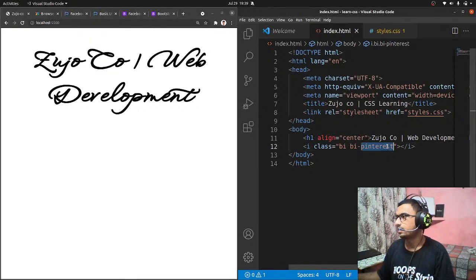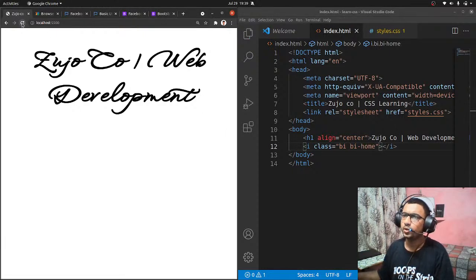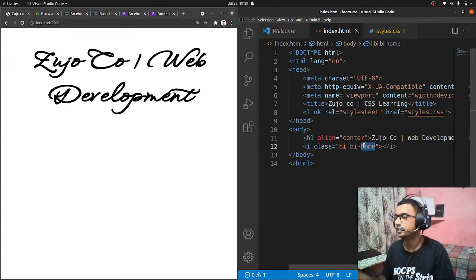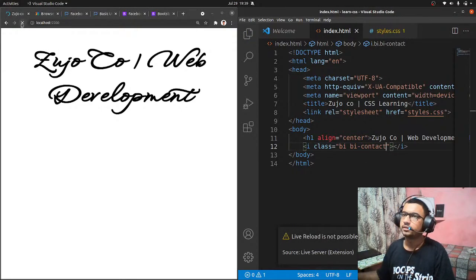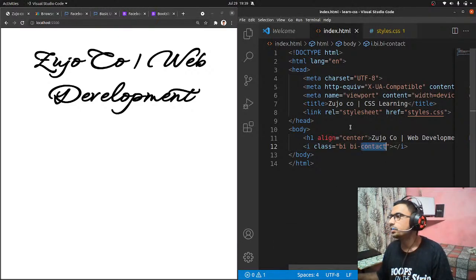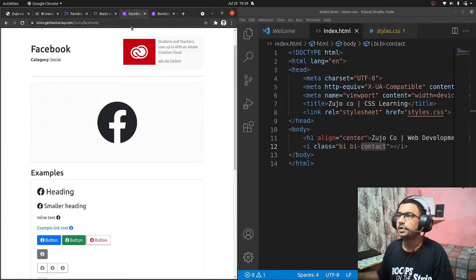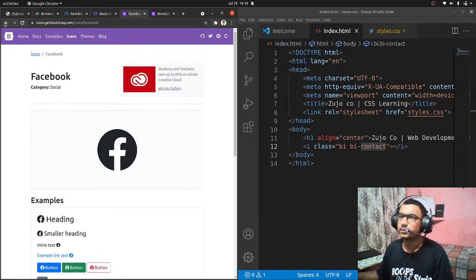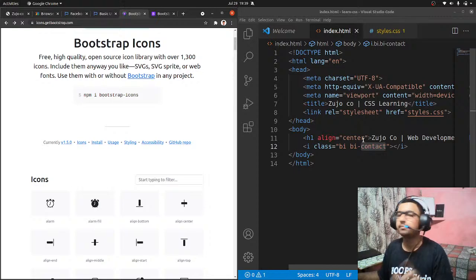Like other social media, like Facebook, Twitter, or something like that. Home, right? You can get the home icon. The contact, let's see if we can get it or not. So these many icons are not available, but you can find similar icons there too. So this is how you can add a particular icon to your list.